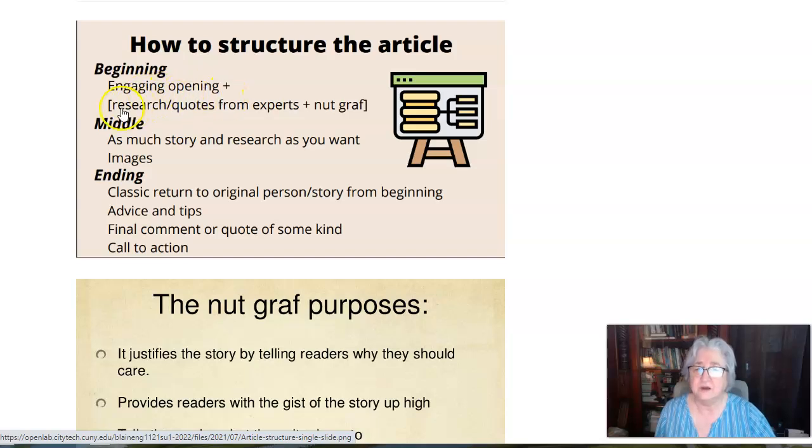Engaging opening. That story about somebody, a question, a provocative idea. There's a lot of ways to open an article, and you'll see some. The middle is much, and then research, a little bit of research, and then the nut graph. And the ending, and as much story and research as you want, and images, graphs, tables, charts. The ending, the classic way to end a feature story is to go back to the original. If you started with a story about somebody, go back to that person's story and finish it.